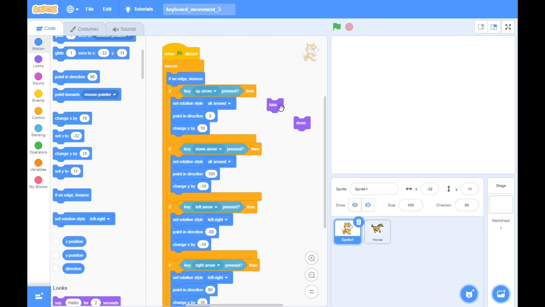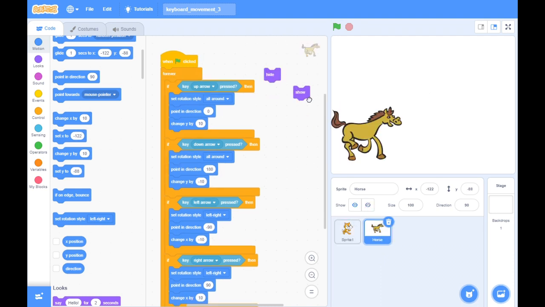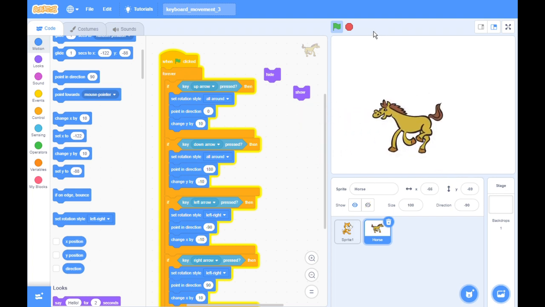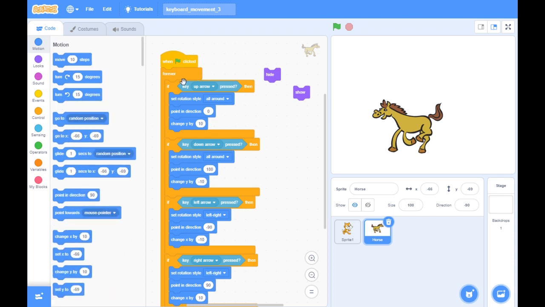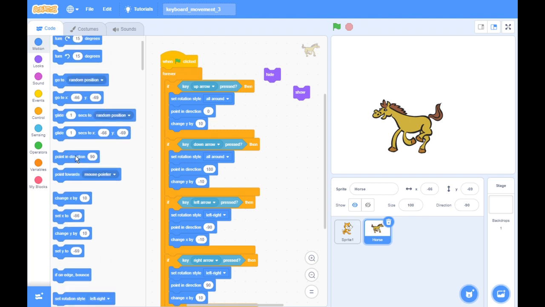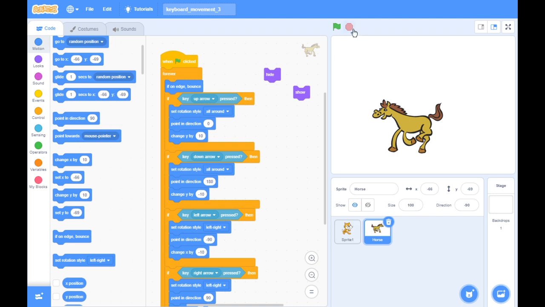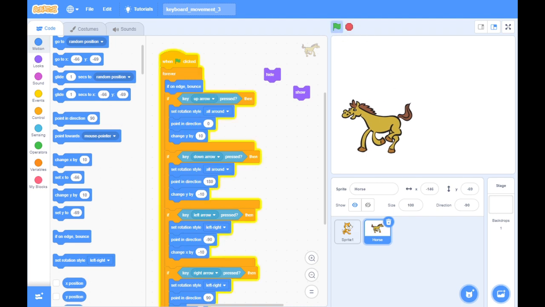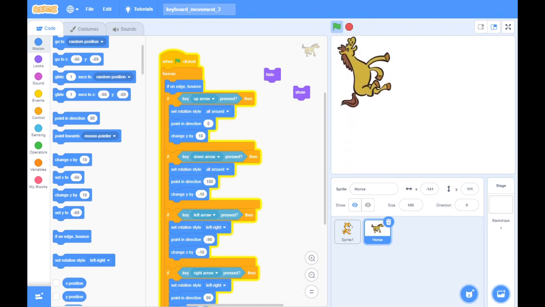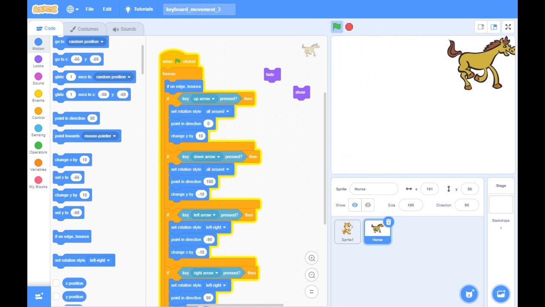So let's hide our cat and show our horse. Let's try our horse before we start, and look, he's disappearing. So let's drag him back here. And we're going to add in the forever loop, but before we start the if-else statements, if on the edge, then bounce. Let's see how you're doing now, horse. All right, no matter how many times you try to get off the edge, it just bounces back.